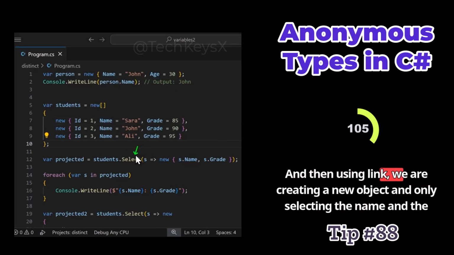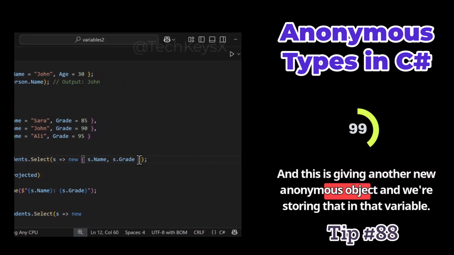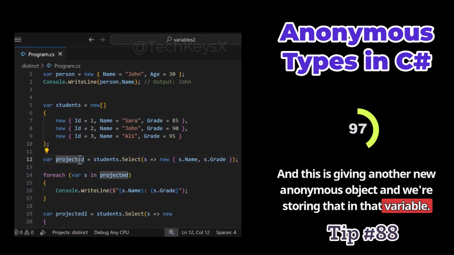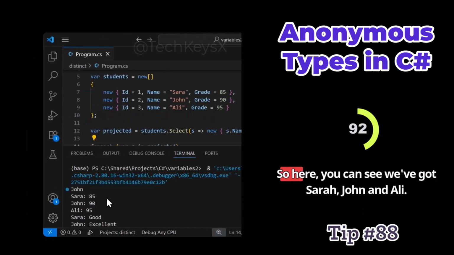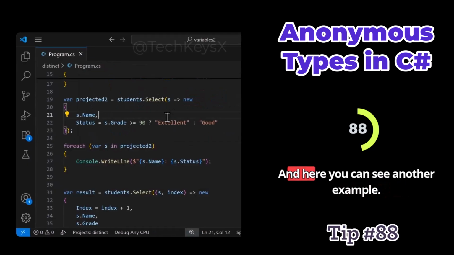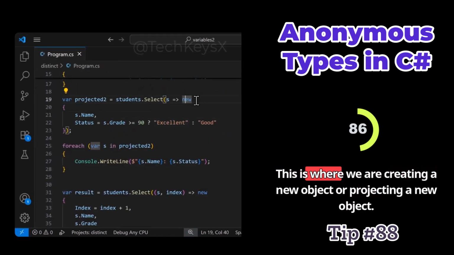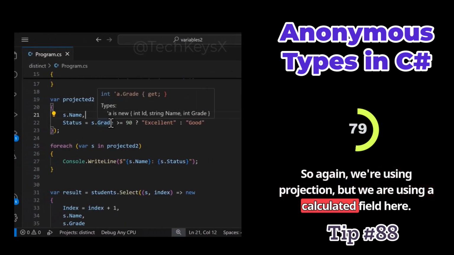And then using LINQ, we are creating a new object and only selecting the name and the grade properties. And this is giving another new anonymous object, and we're storing that in that variable. And then we can loop through that anonymous object and print out the properties. So here you can see we've got Sarah, John, and Ali. And here you can see another example. This is where we are creating a new object, or projecting a new object. So again, we're using projection, but we are using a calculated field here.